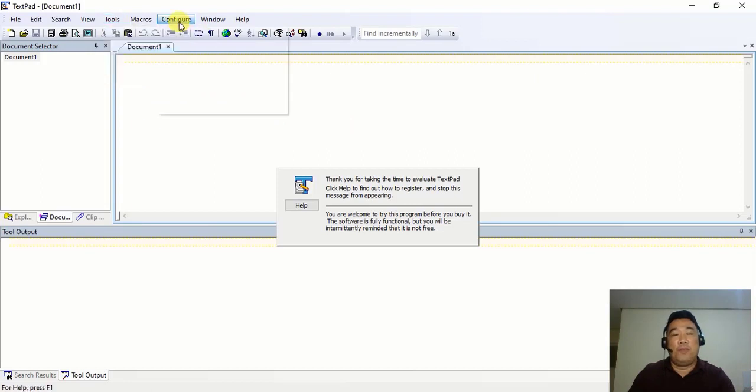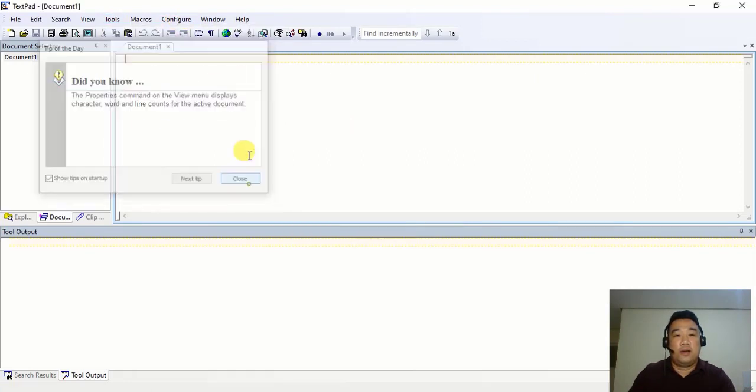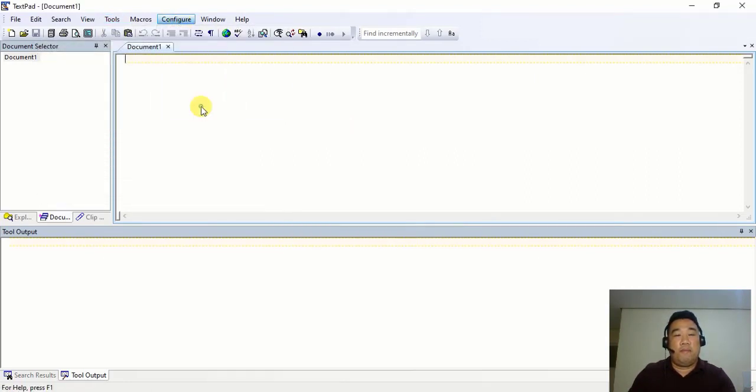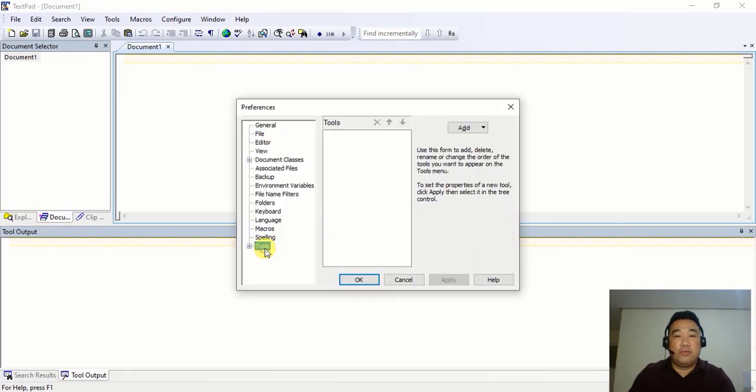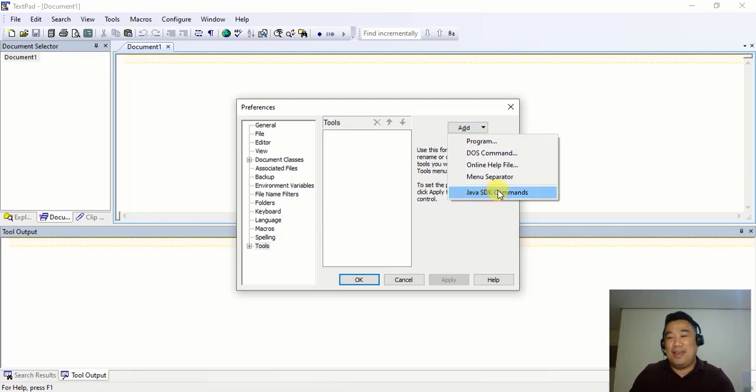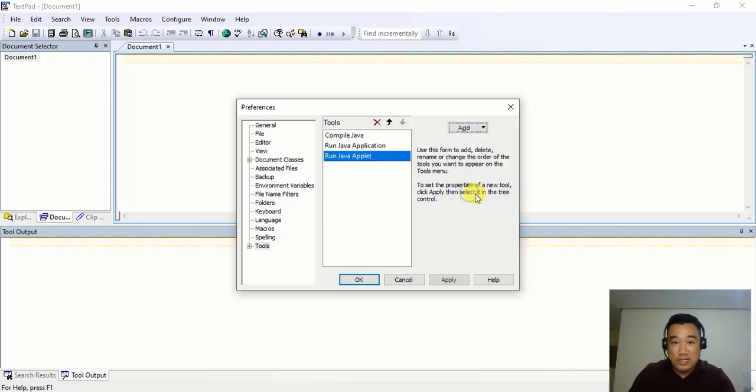Go back to your configure. Then preferences. Click naton ang tools. Then click add. So hopefully this time ana na si Java. Yes, na siya. So click to ni siya. Automatically this will add 3 commands. The compile Java, run Java application, and run Java applets.